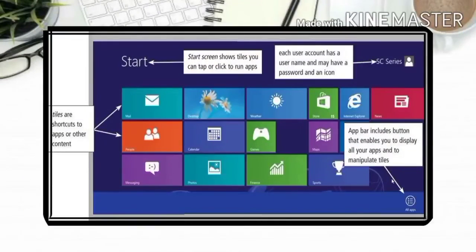This picture shows the computer. The computer shows a display of data when you turn on the button of your computer. We see the start screen showing tiles you can tap or click to run apps. Each user account has a username and may have a password and icon. The app bar includes a button that enables you to display all your apps and to manipulate tiles. Tiles are shortcuts to apps or other content.